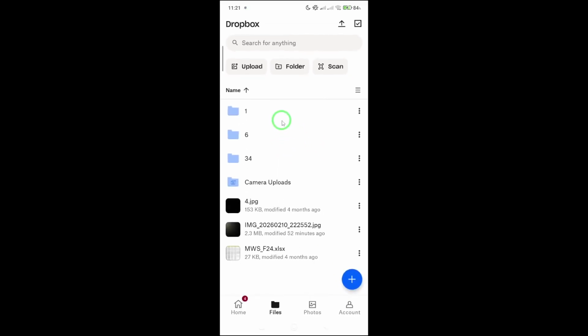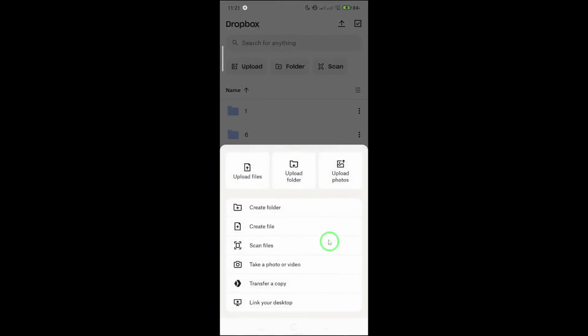Once you're ready, look for the plus symbol. That's the plus button usually located at the bottom of your screen. This button is your starting point for adding anything new to Dropbox. Tap the plus button and a menu will appear with several options. From here, select Upload Folder.